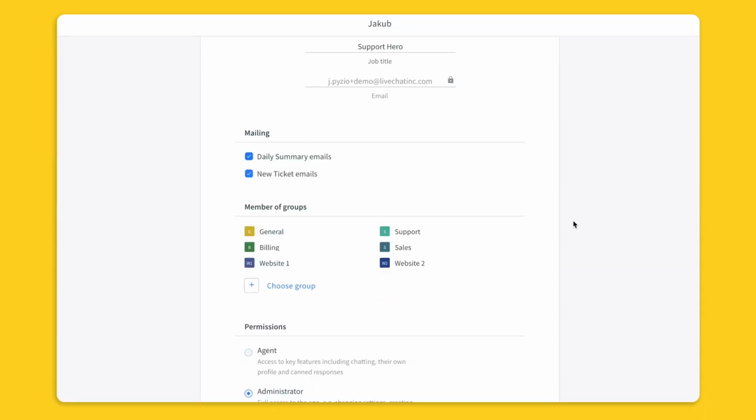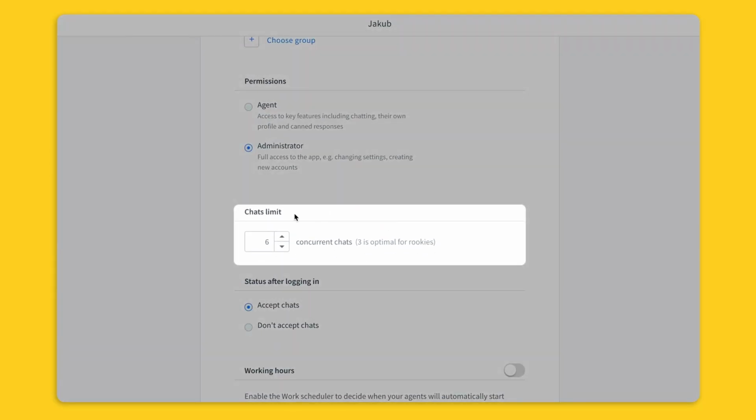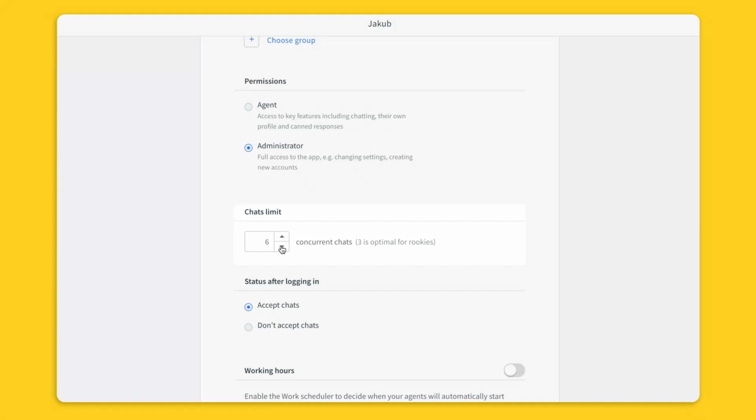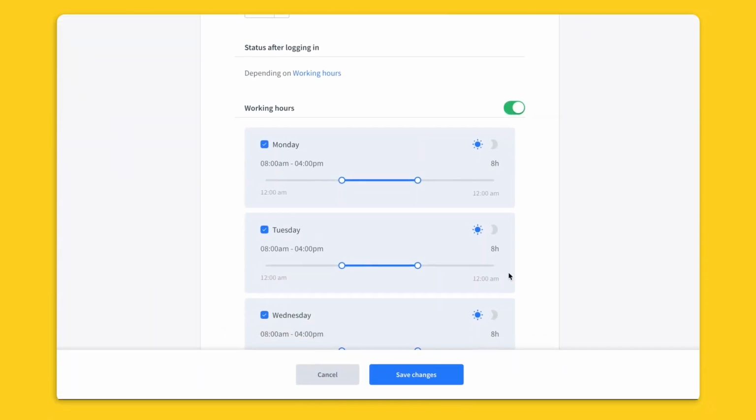Here you can assign agents to groups and set the chat limit. The default setting is 6. We recommend 3 chats at the same time for beginners. You can also set working hours, so decide when the agent should be accepting chats during the day.